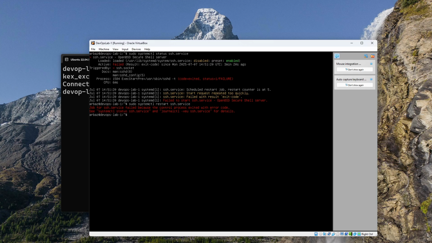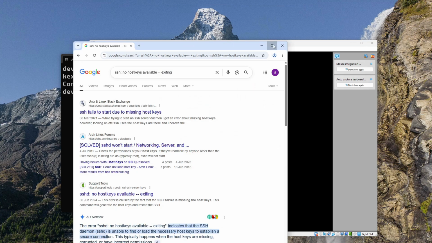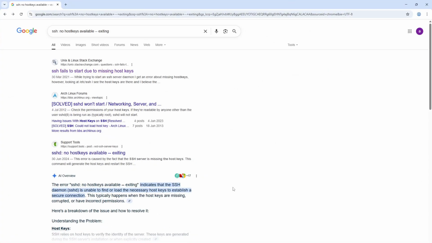Okay, let's try to run this command: sudo sshd -t. Press enter. If the output is like this: no host keys available, exiting. Okay, this is the problem. No host keys available, exiting. I am going to copy that error, open my browser, and let's look at the documentation.